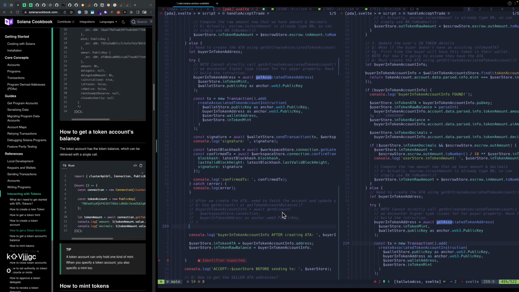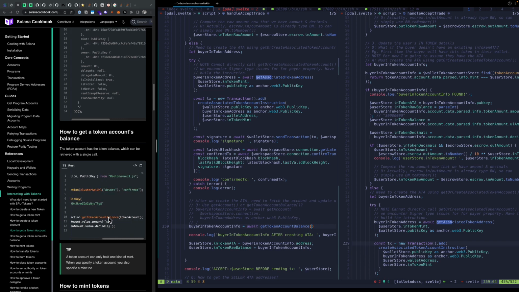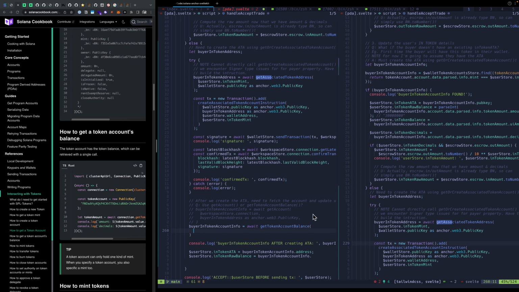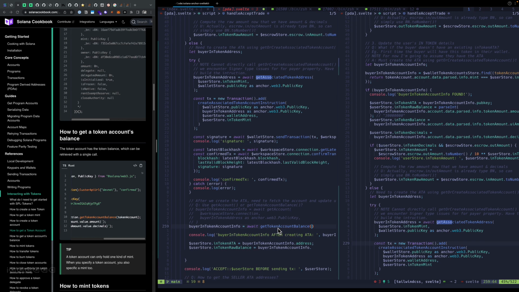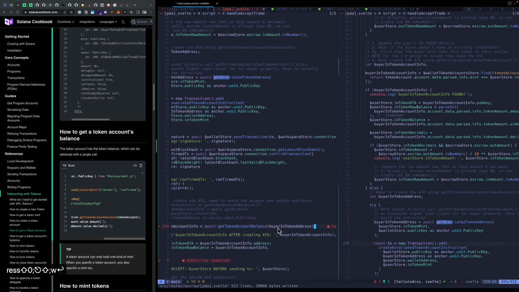So let me try this instead. I'm going to comment this out, and we're going to just do this again. Buyer in token account info equals await get token account balance. And what do we need? Just the token account. Oh, that's easy, which is, in our case, the buyer in token address field. Shouldn't that work?